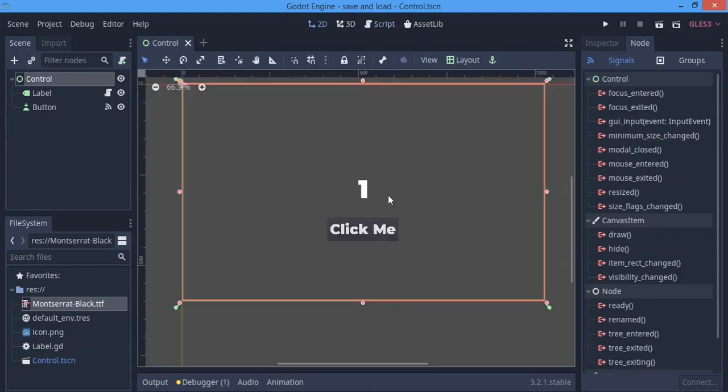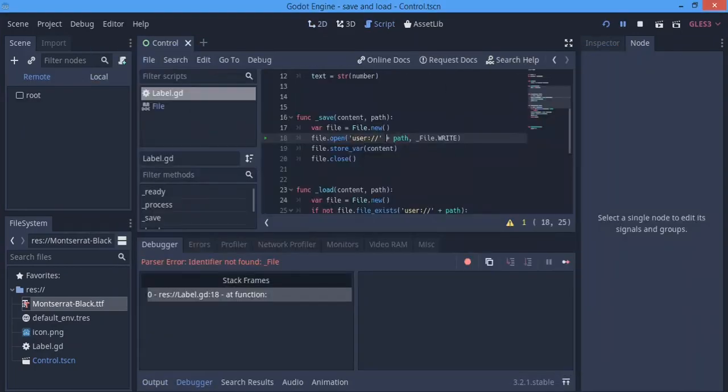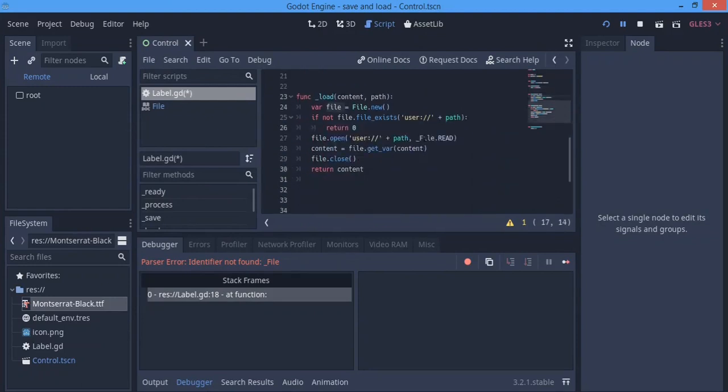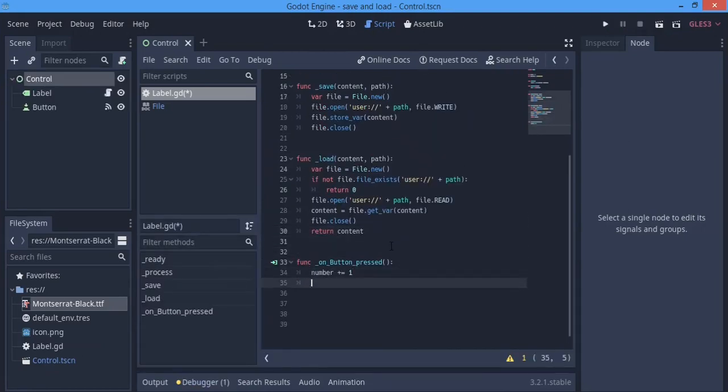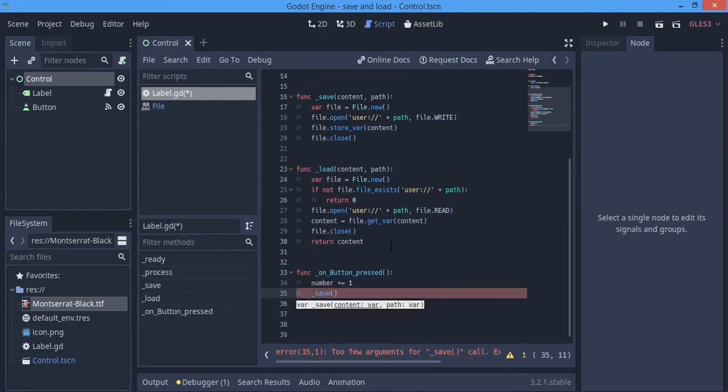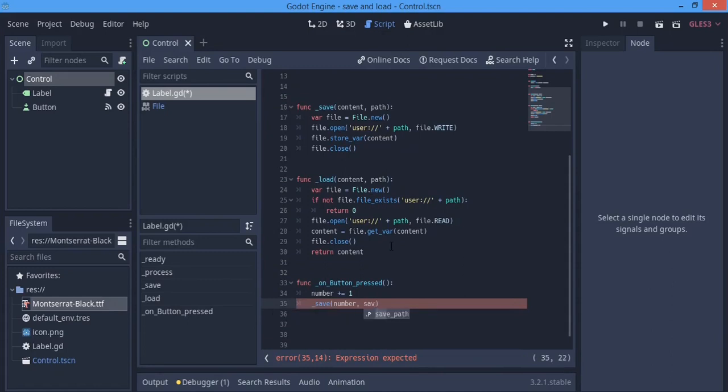Now we're going to try by hitting F5. Okay, there's a problem. It's not meant to be _file, it's meant to be our normal local variable file here. Just get rid of that, and use our normal local variable file. Last thing we want to do is save the file when we press the button. So we say _save, and we're going to put in the content, which is going to be number. Next thing is the path, which will be save_path.